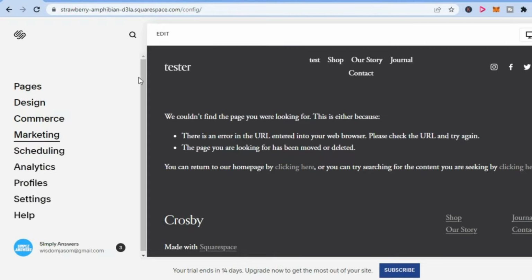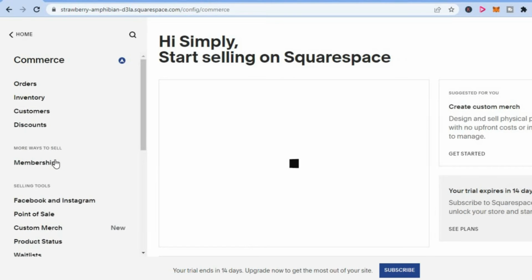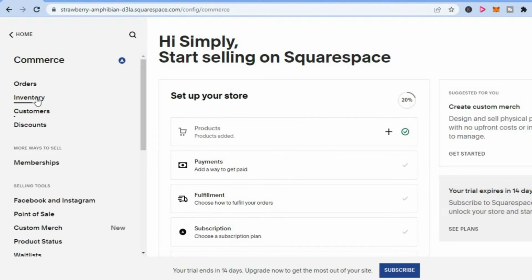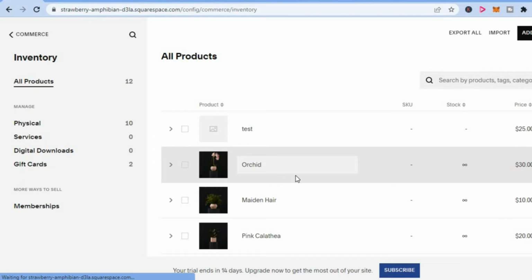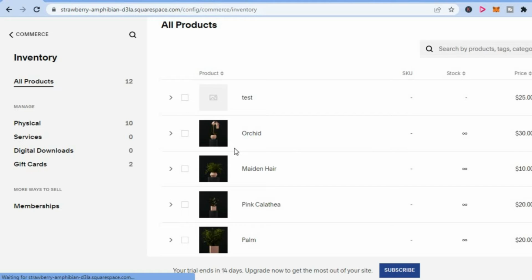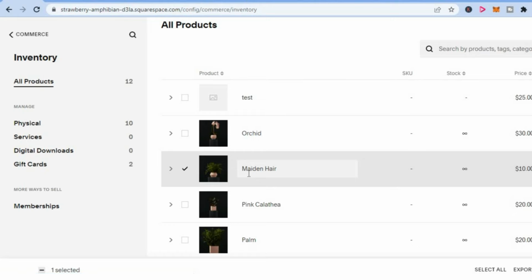Once you're in your Squarespace dashboard, you're going to tap on Commerce. After selecting Commerce from the menu option on the left hand column, you are going to tap on Inventory. Then once you have selected Inventory, you will see a list of all of the products that are on your Squarespace website. And you can select the product that you would like to delete, as you can see right here, by simply tapping on the box in line with the product.